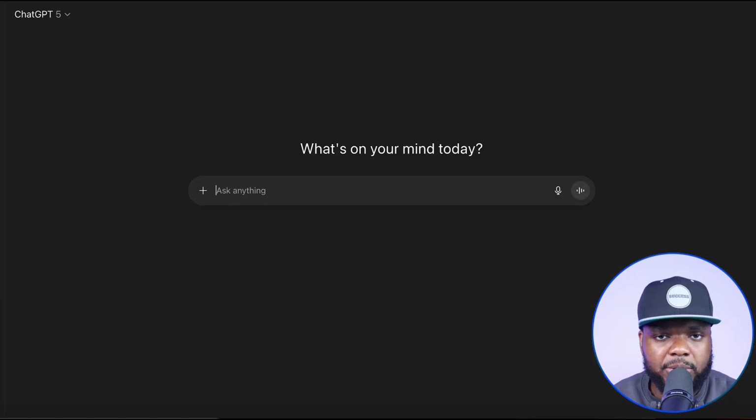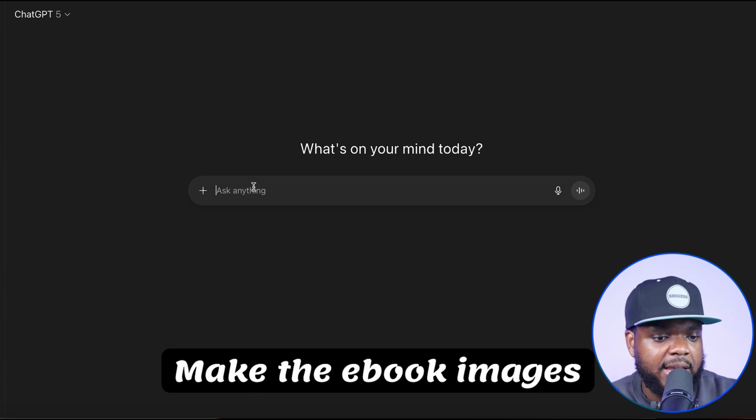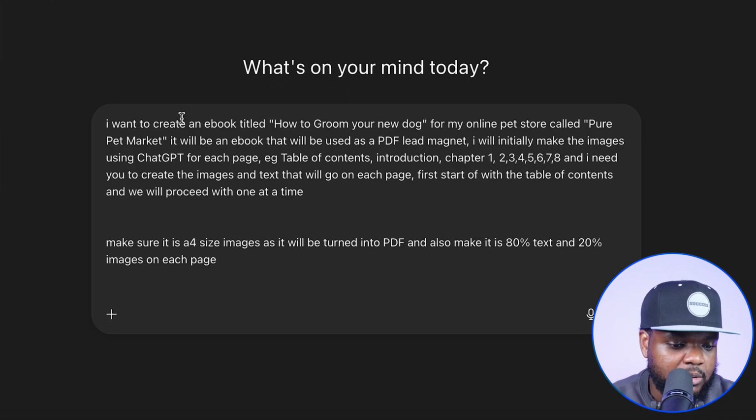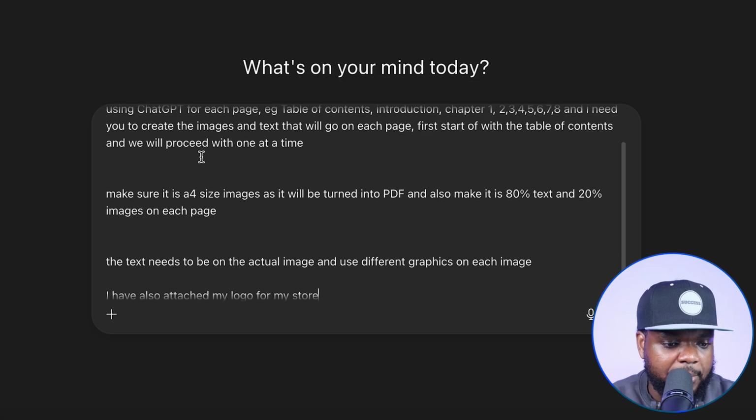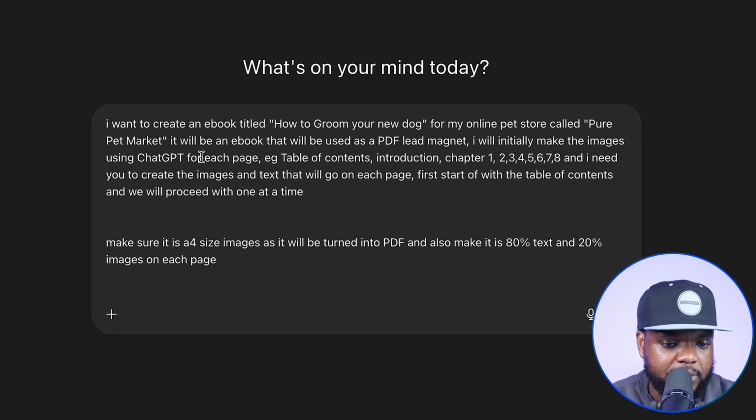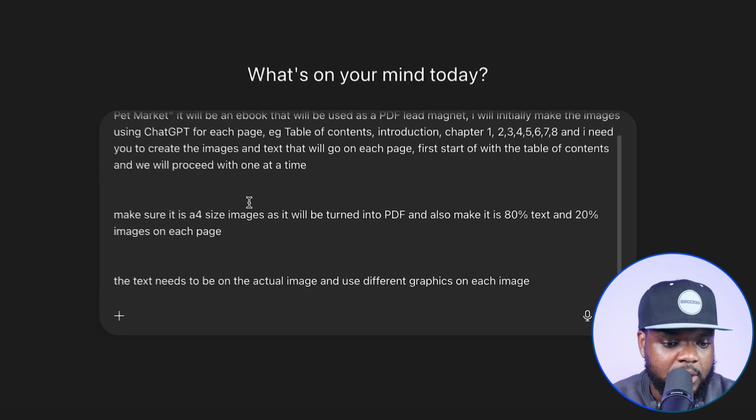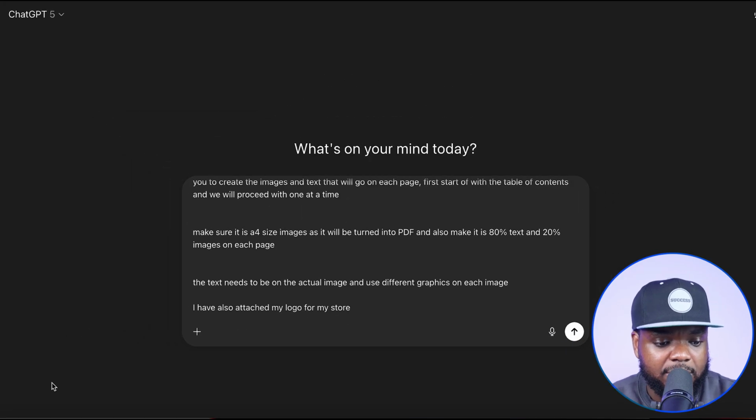But now that you know how to build your store, you know how to connect it to Omnisend, let's start the process of using ChatGPT to make these different images that will be used as an ebook. So I've just jumped onto my ChatGPT account, and what I'm going to do is enter the exact same prompt. Again, I'm just telling it how many chapters I want, what images I want to include, the size of it, the fact that I'm going to turn it into a PDF.